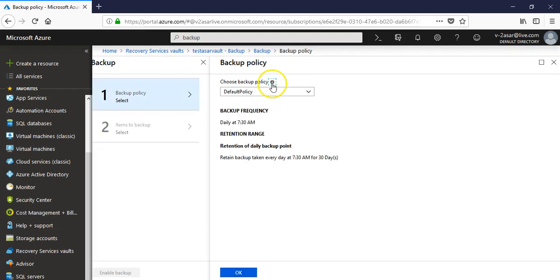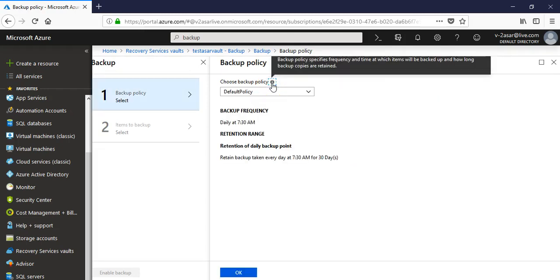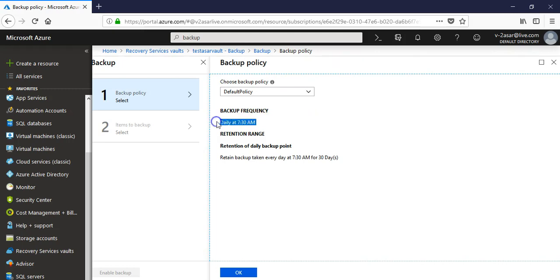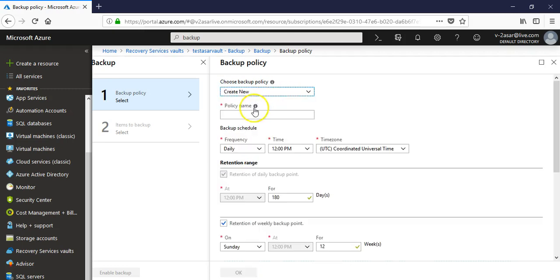Now it talks about the backup policy. Backup policy specifies the frequency and the time at which items will be backed up and how long they will be retained. Let's say we are using our default policy. Backup frequency would be daily at 7:30 a.m. Retention range would be retain backup taken every day at 7:30 a.m. for 30 days. I do not want it. Go for new policy. My new policy is Azure Backup policy.